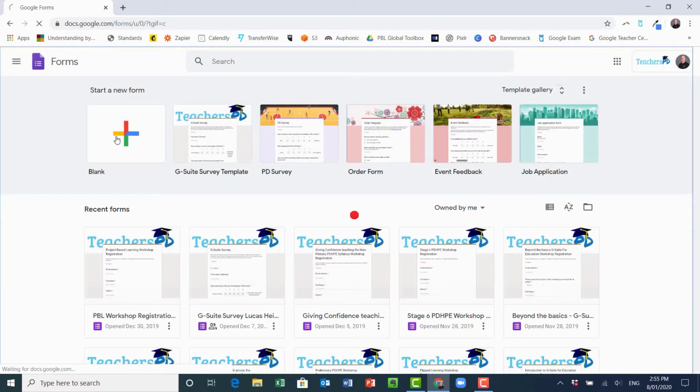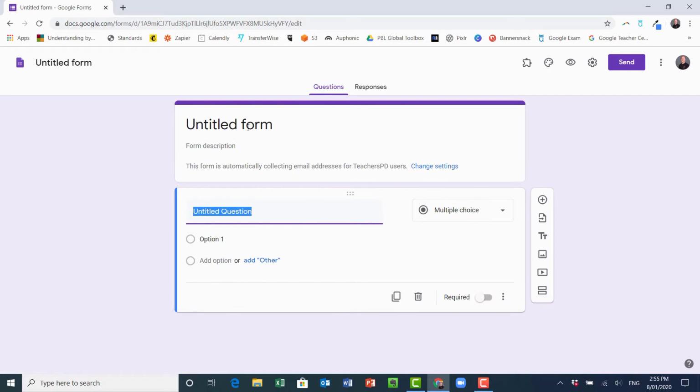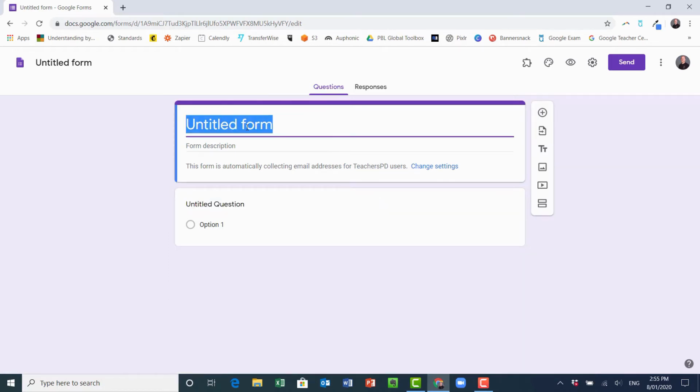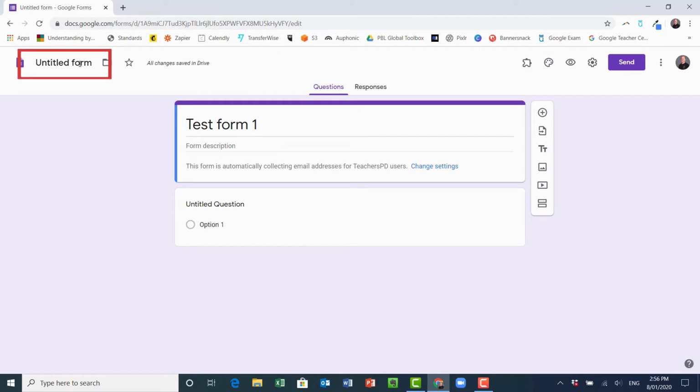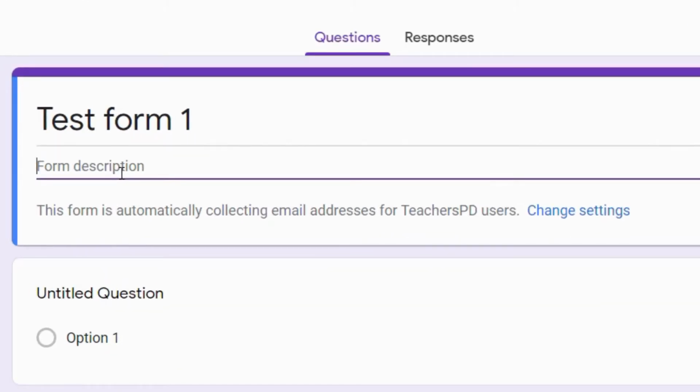Just going to start with a blank one though. Okay, so the first thing you do when you come in is you give your form a title. So let's call this test form 1. Once you click up here for the name, it'll change the name to what's here. Give the form a description, so maybe you're asking your students to provide some feedback. So you might say, please complete this survey on our latest unit in class.